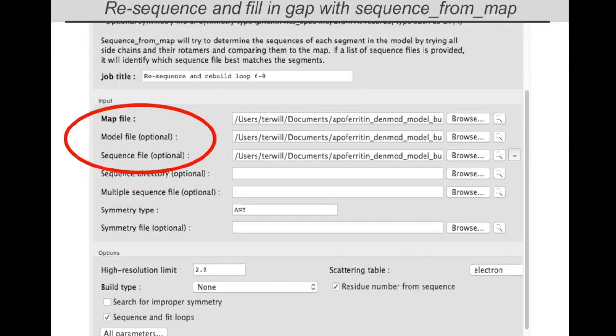It does it for all of them, and it has several possibilities for where each particular part of the model fits into the sequence, puts all those together to find the best overall fit, and then builds in the side chains according to that best fit. Then we have a gapped model that has the sequence assigned. Then we use fit loops to fill in those gaps, and that's also done automatically.